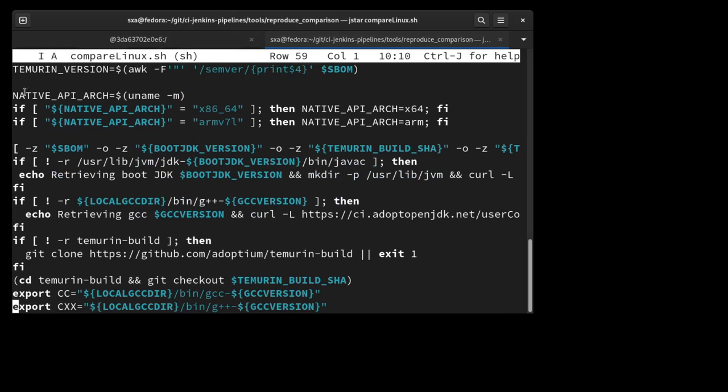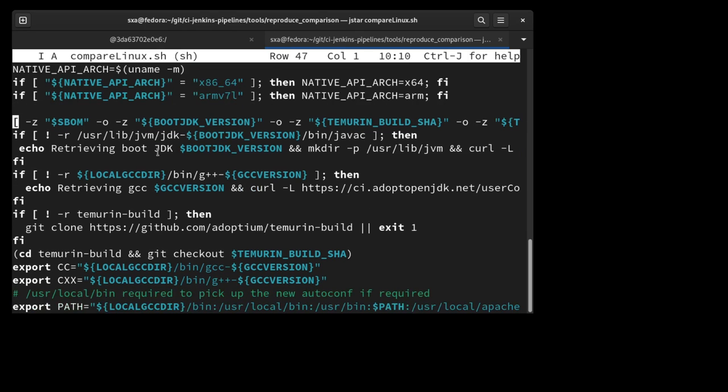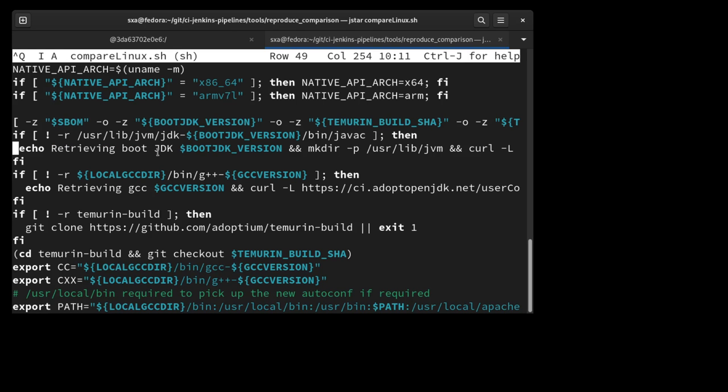We need to determine the native API architecture. Because we're pulling down the build to do a comparison from, we want to use the correct parameters into the adopt API in order to pull down the build for comparison. It will then pull down the boot JDK if required, which it does at the end of that line. Scroll over there, it's just doing a download from the adopt API and extracting it. And then doing the same for the GCC version.